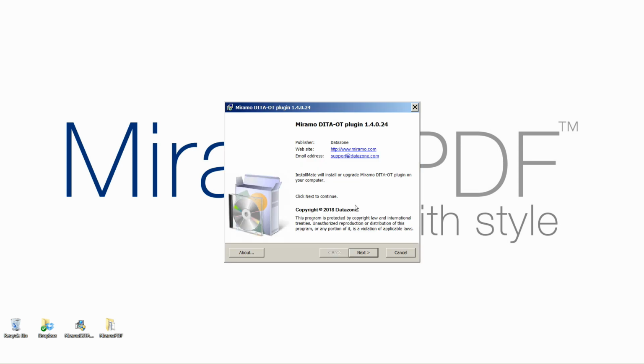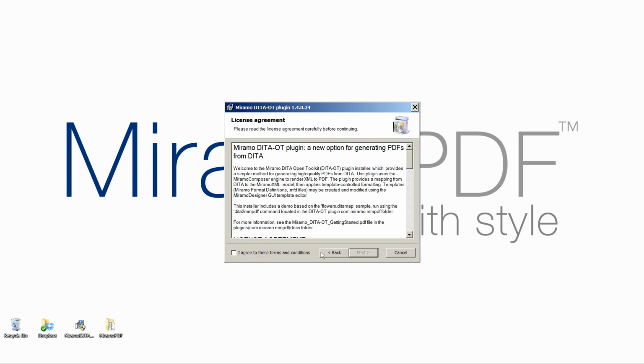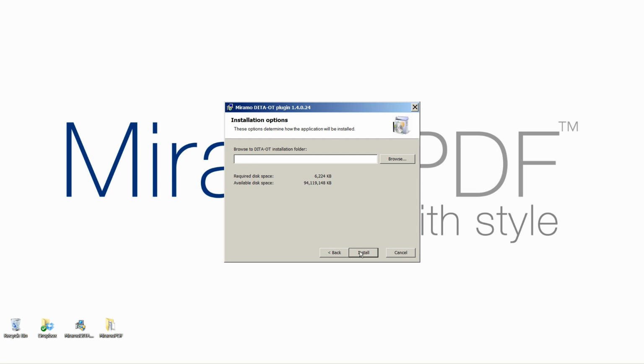Hi, this video shows how to install and integrate the Miramo DITA-OT Toolkit plugin within Oxygen. Once the installer is running, the first thing to do is browse to the Plugins folder within Oxygen.